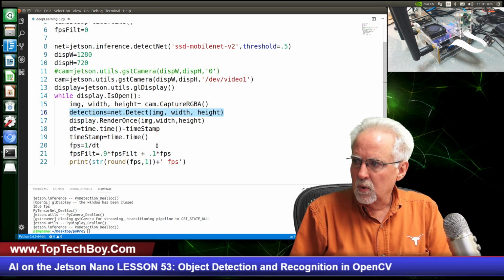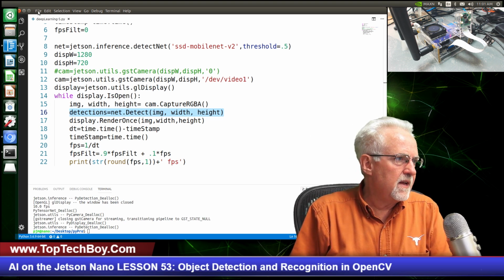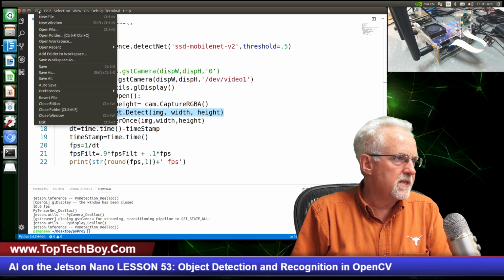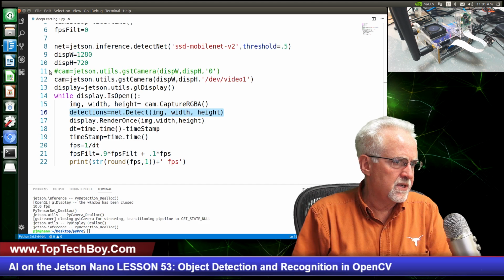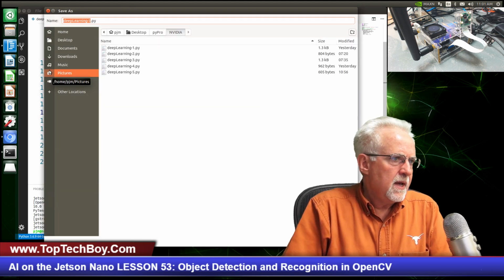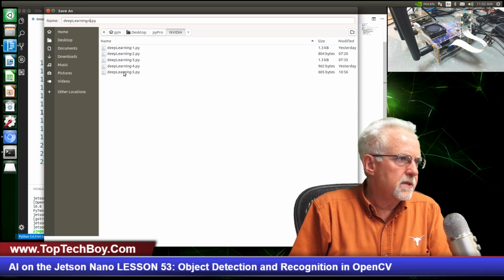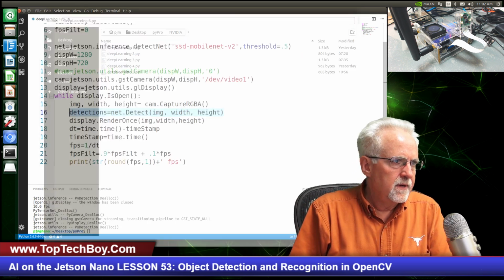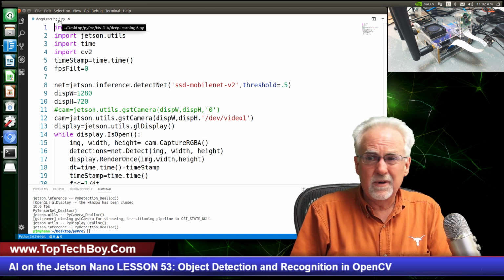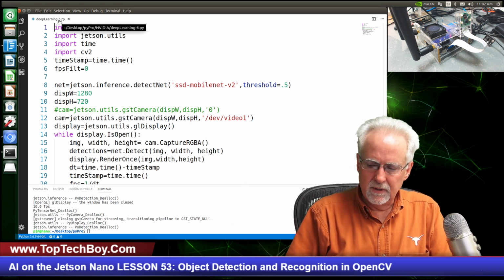But I want to save this where it is, so I'm going to start a new program, Deep Learning 6, so I can do that by doing a save as. And I will call this one Deep Learning 6, all right, and save. And now I will be editing Deep Learning 6, but we're not going to lose our Deep Learning 5.